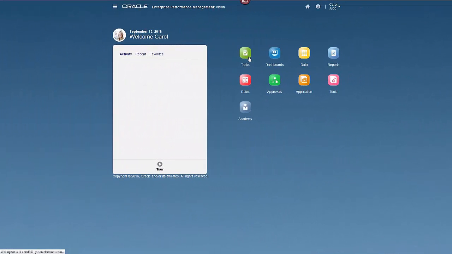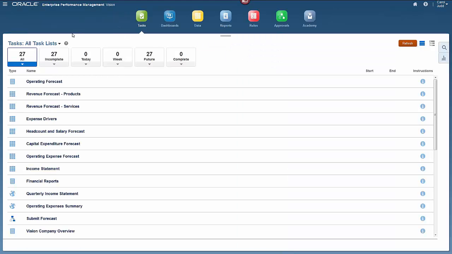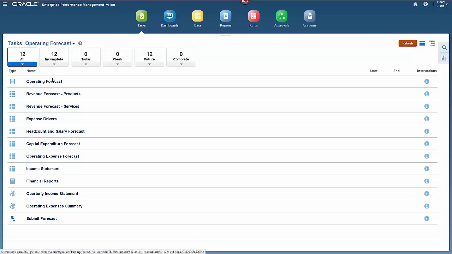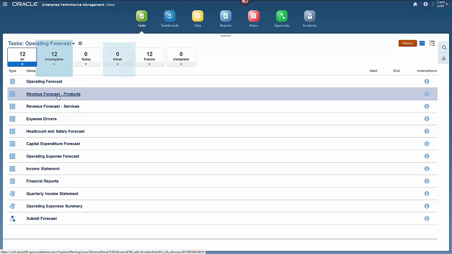Task lists detail your workload action items. Typical tasks include entering data and submitting planning units for approval. The summary bar includes key information about your tasks, such as the number of incomplete tasks and those that you must complete within the week. This helps you prioritize your workload.